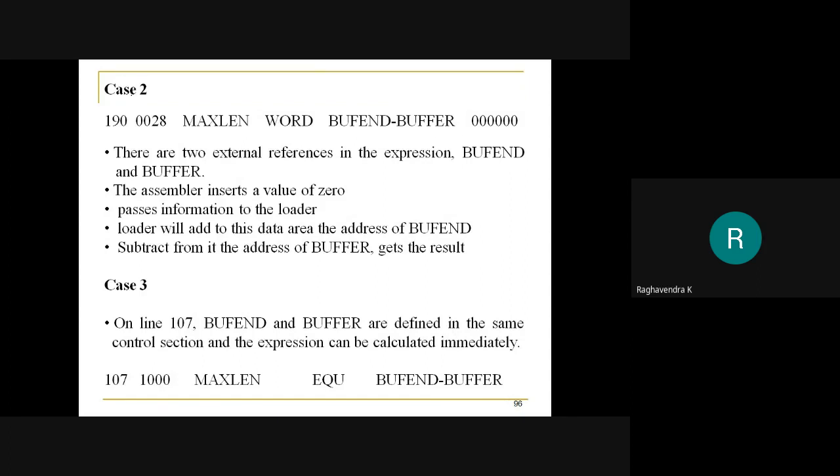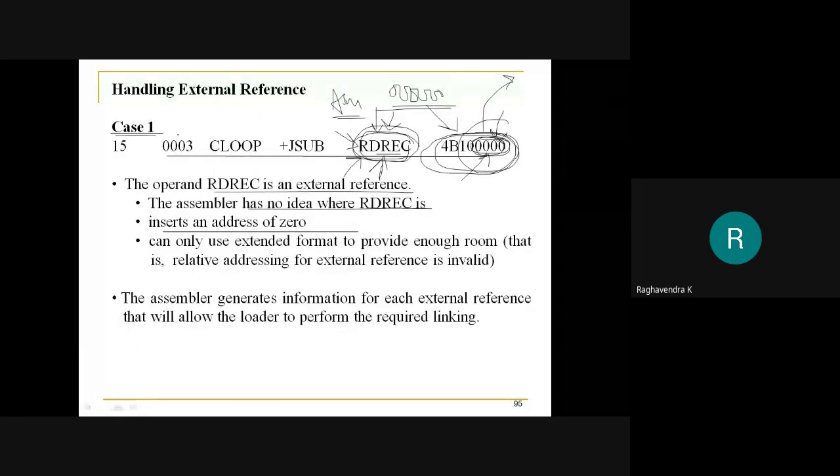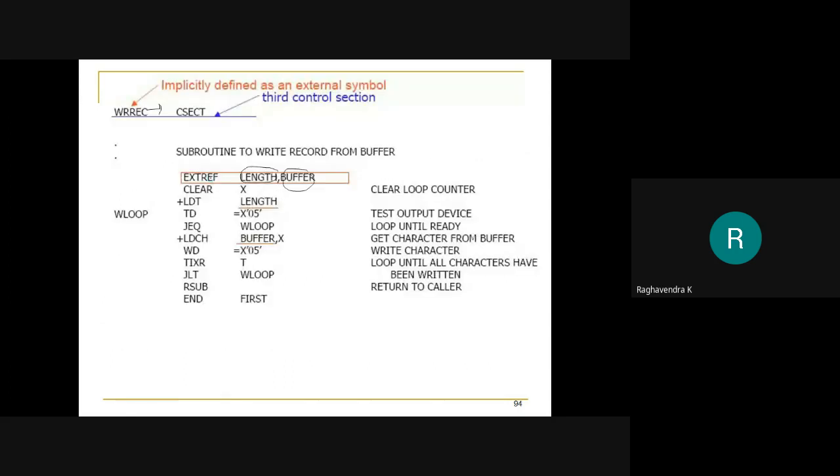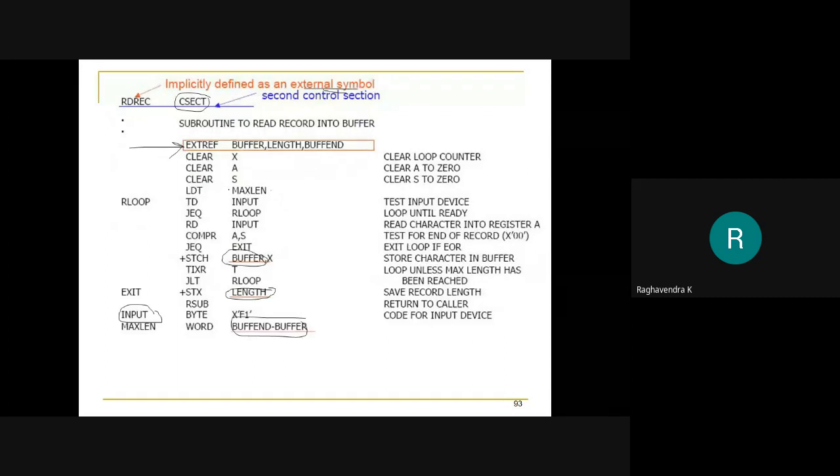Now let us consider the second case. That is case 1, how this type of instructions are handled, external reference. Case 2 is when we have external symbols used in expressions. Like for example, at line 28, we had a statement called MAXLEN WORD BUFFEND minus BUFFER. Now BUFFEND is an external symbol. BUFFER is also an external symbol. So let me show you where exactly it is. At line number 190. This is the line that I'm talking about.